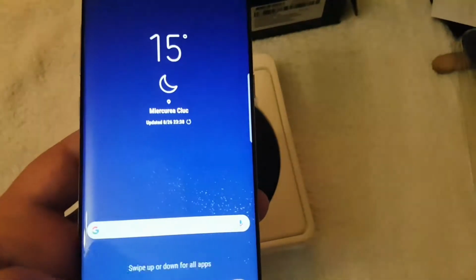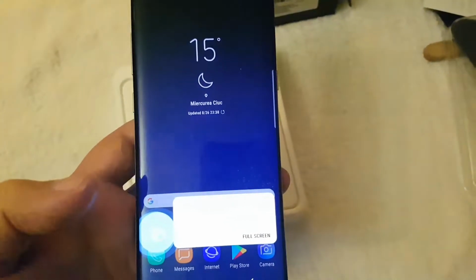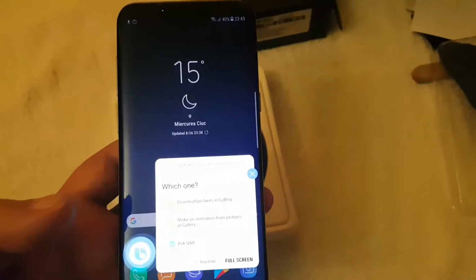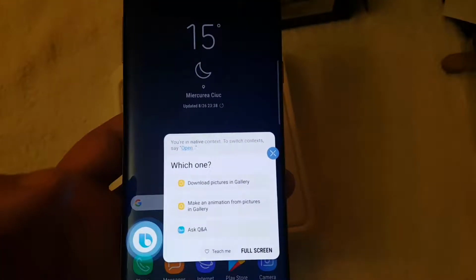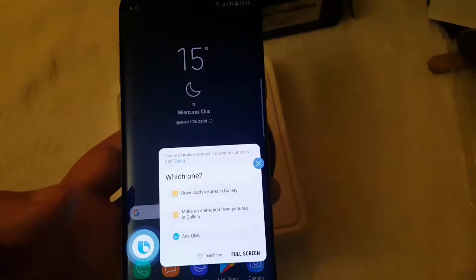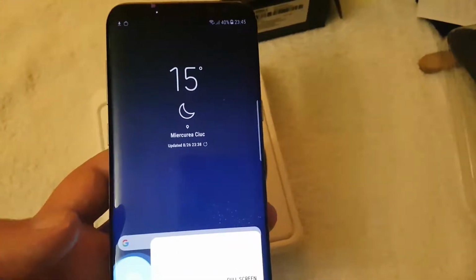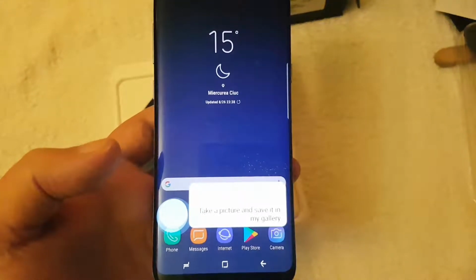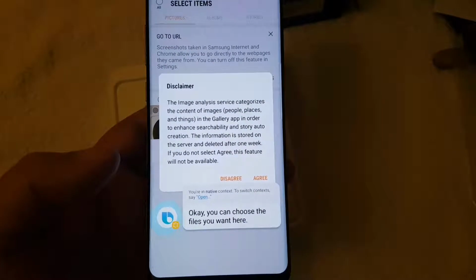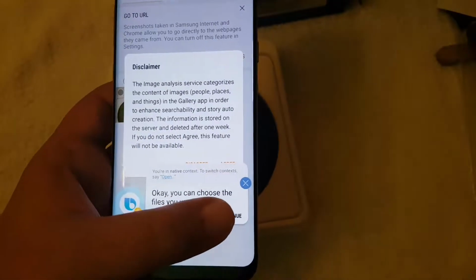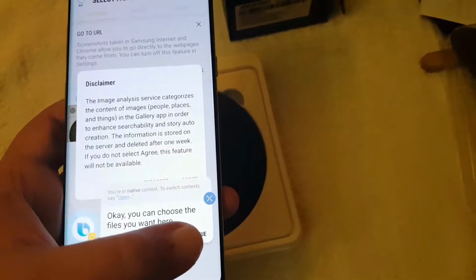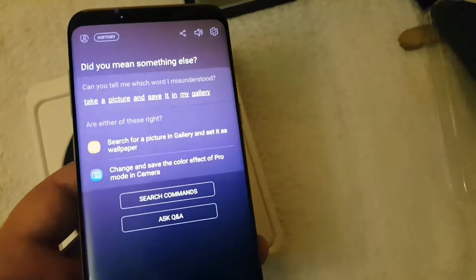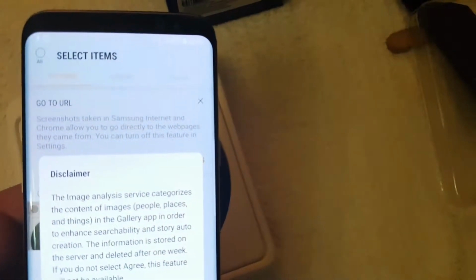Let's see if I can do some other thing. Hi Bixby, take a picture and save in my gallery. Which one? Download pictures in gallery. Hi Bixby, download pictures. Okay. Hi Bixby, take a picture and save it in my gallery. Okay, you can choose the files you want here. Continue. Wow, it's kind of cool.